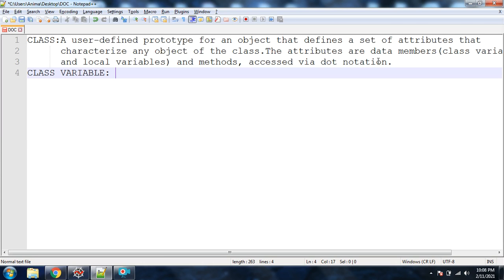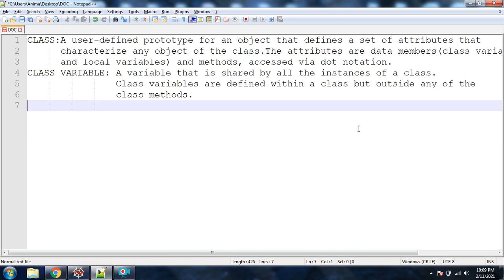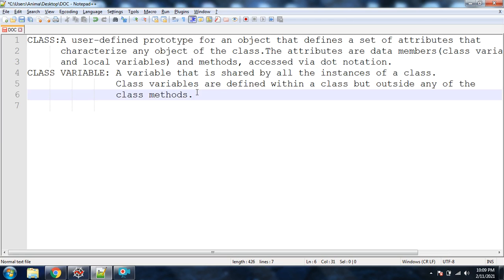Okay, that means I can write down the definition like this. A class variable is a variable that is shared by all the instances of a class, and class variables are defined within a class but outside any of the class methods.